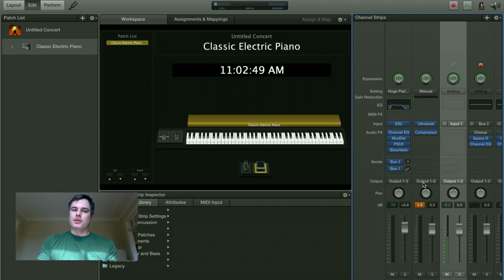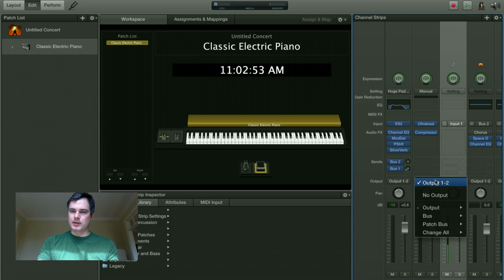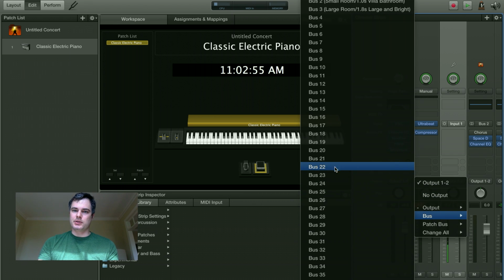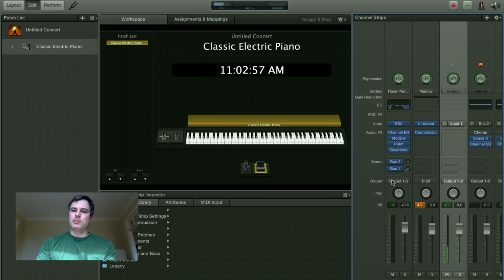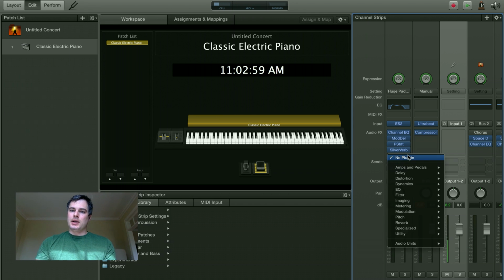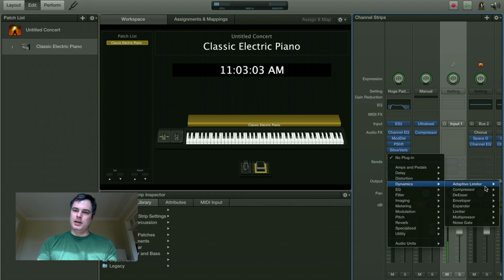Now we don't want to send this to the audio outputs. We never want to hear this. So instead we're going to send it to a bus under the output here. We can pick any bus. Let's use 20, so I'll remember it. And then we're going to add a compressor over here.